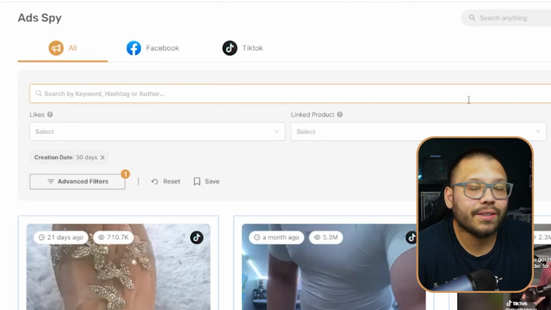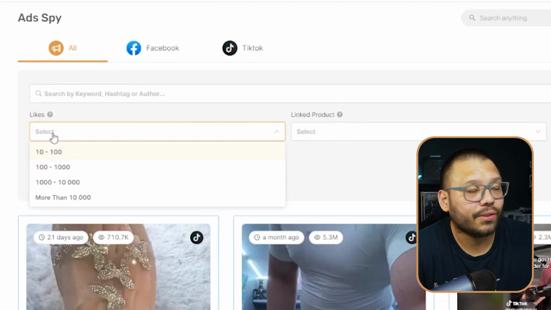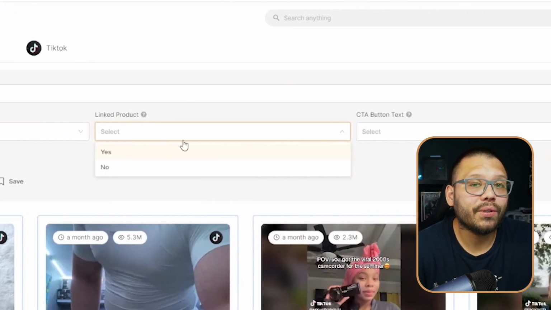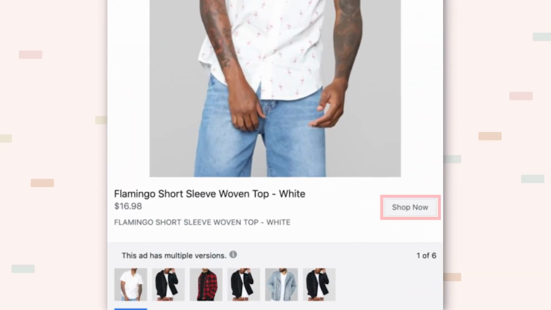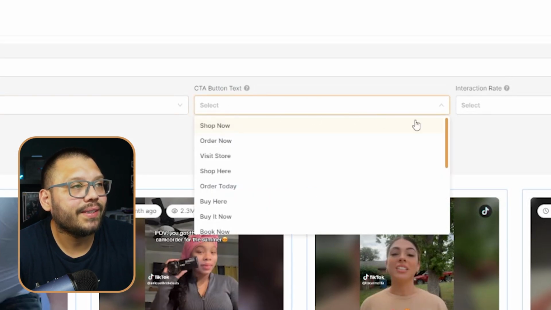On top of that, you can filter through everything using our advanced filtering system. So for one, you can search for different keywords or even different hashtags. Aside from that, you can also search by the amount of likes or whether or not the video has a product linked to it. So if it's a TikTok shop video, then it will have a product linked to it. If it's not, most likely it won't. Or even, let's say, on a Facebook ad where it says shop now, that would also be considered a linked product.